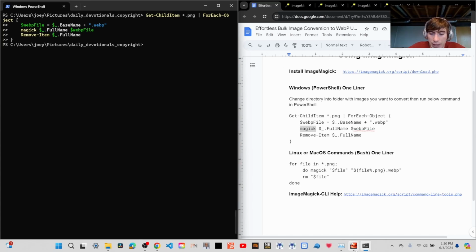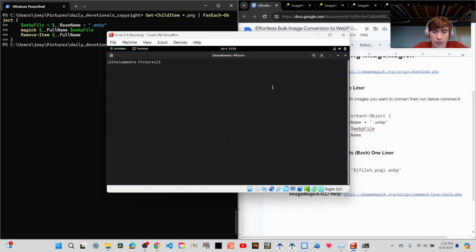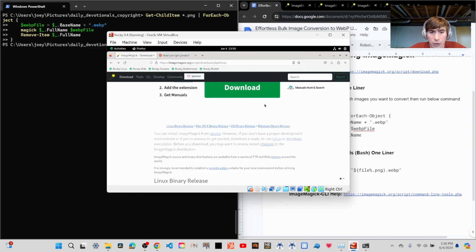Let me show you how you do it on Mac OS or on Linux. I'll be using Linux, but it should work for Mac OS too. I don't have a Mac OS machine, so if anybody does happen to use it and has issues, please leave a comment and let me know, and I'll help.